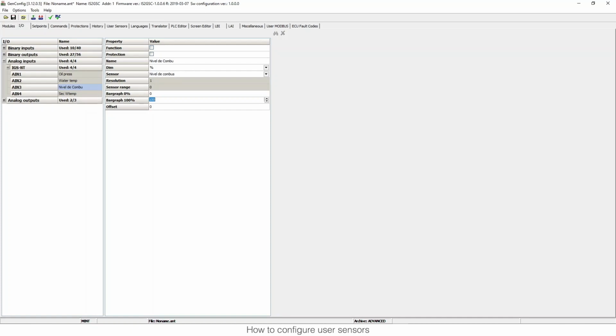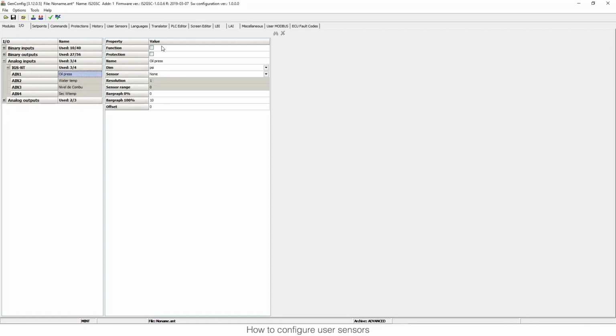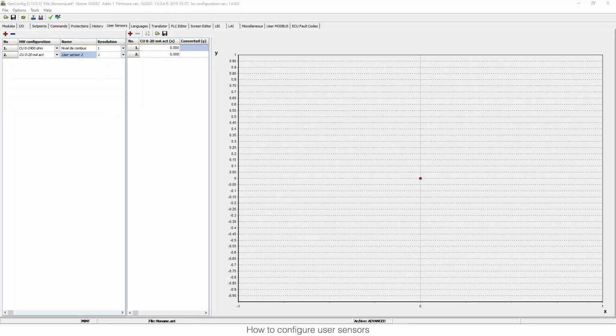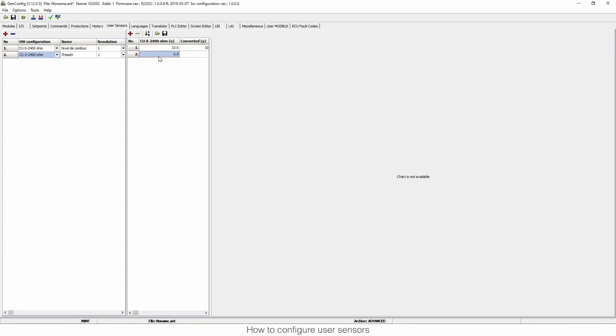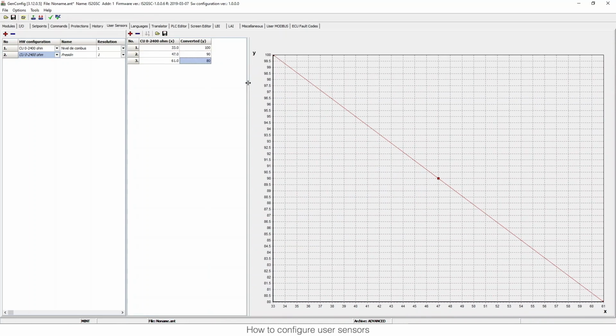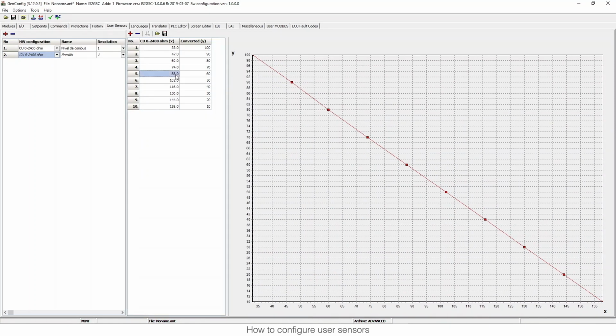And that's it. This is how we create user sensors. I'm going to make another example just to show you how it looks. I'm going to put oil pressure. So I'm going to go to user sensors. I have this table from the dataset from the manufacturer of the sensor, where I have resistance in ohms and the pressure in PSI. So I'm going to start to introduce all this data in the curve here. I put it in fast speed so we don't need to wait too much.